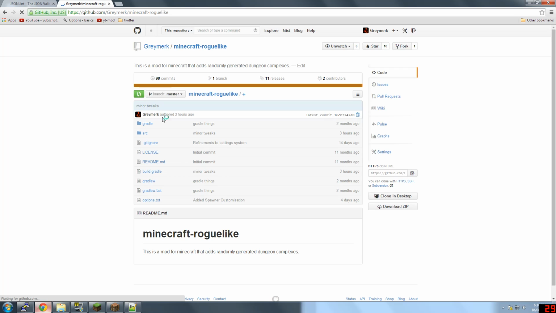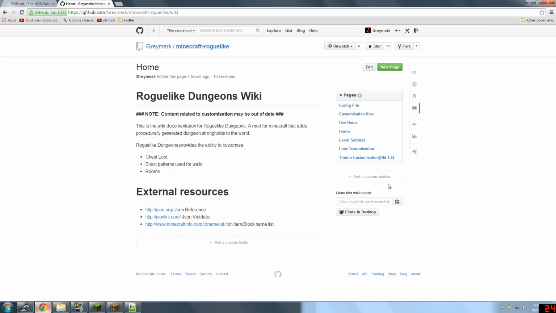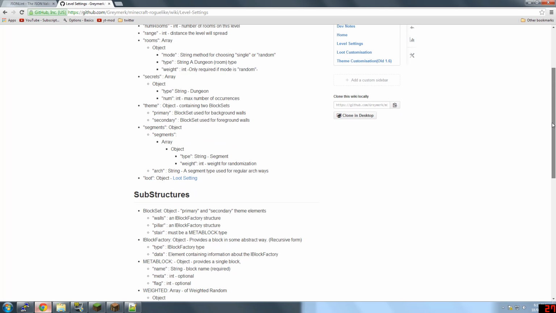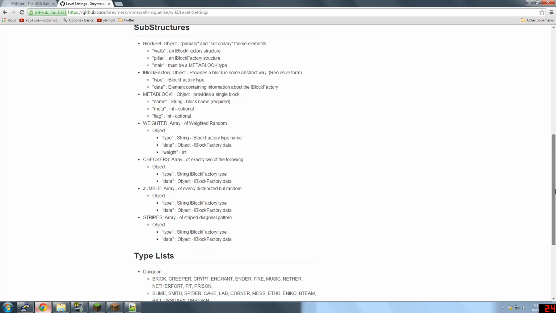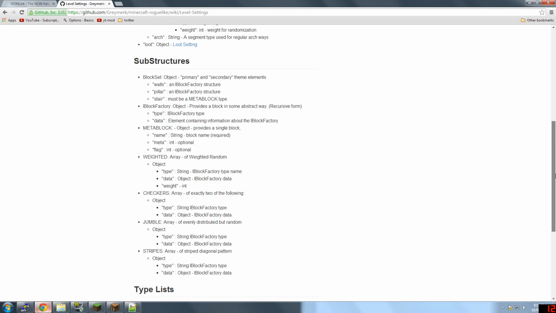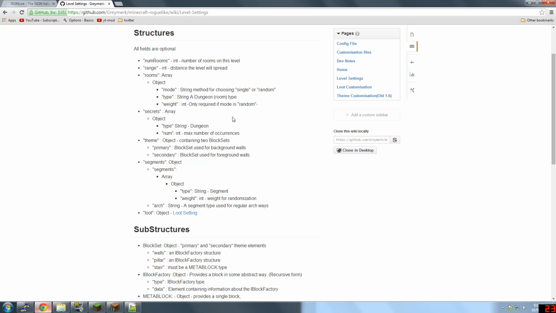Roguelike wiki. Now, hopefully this might give some idea of how to use this wiki as well. I just need to confirm the names of things. Theme, primary, block set. So what is the block set structure? Walls, pillar, stair. Okay.